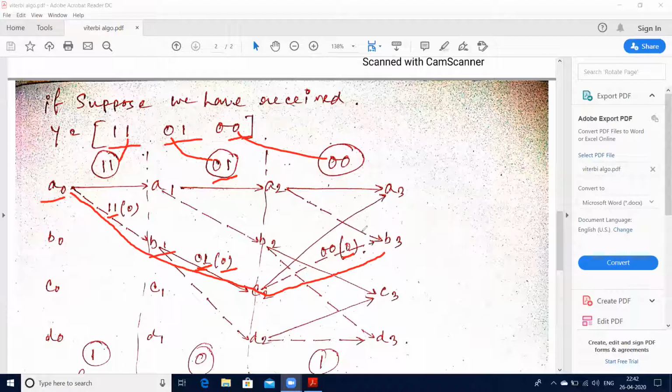So now we will say that we are receiving correct code. Okay, there is no error. Now what was the input? We have already decided that we have received the correct code. Now we have to compute what was the input. So this is the procedure.